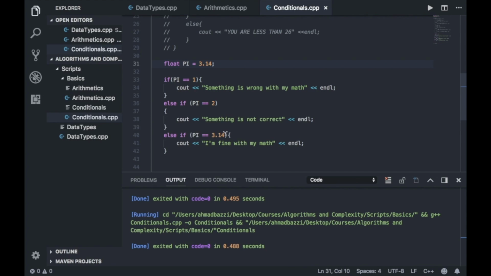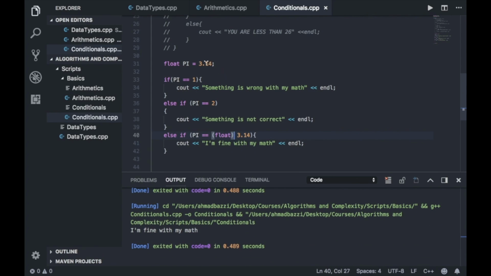So automatically, if you declare decimals, the compiler will understand that this is a double and not a float. So in order to tell it that this number is not a double, it's a float, then you have to cast it as a float. So indeed, pi is 3.14. Let's go with a double and remove the casting. I just wanted to show you casting in conditionals.